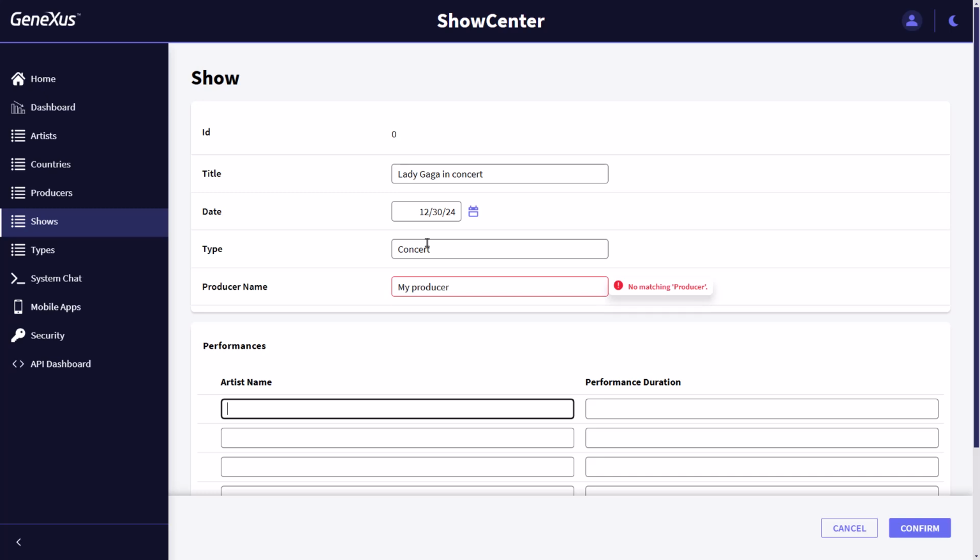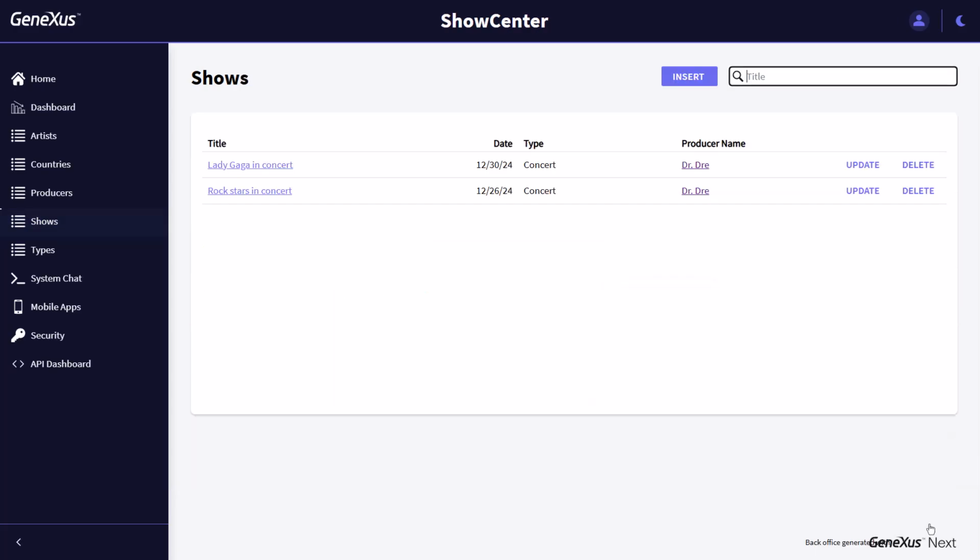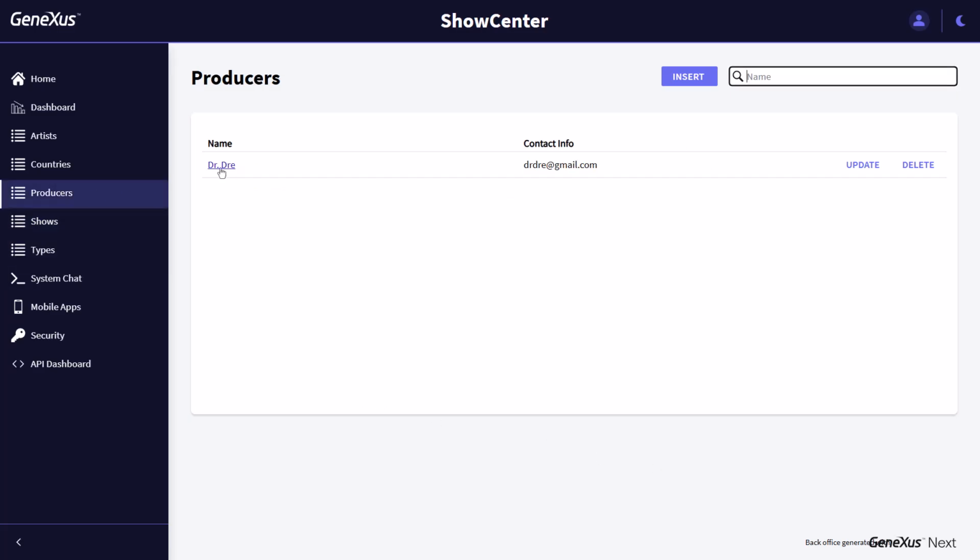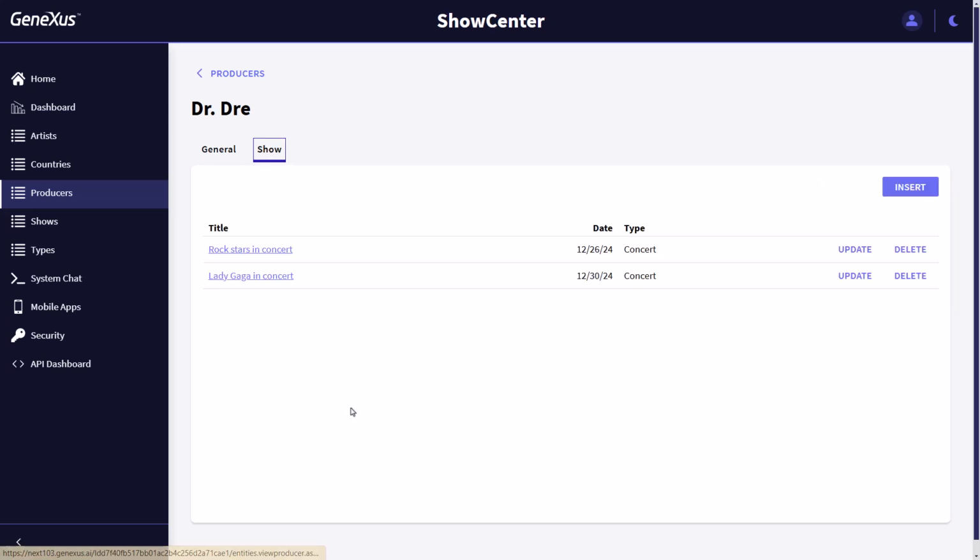This is because it will not be possible to register a show that has an associated producer that does not exist as such. The same happens with the type of show. It will not be possible to register a show associated with a type that does not exist as a show type. Okay. So we enter the correct name and confirm. To verify it, we query the producer. And we see the two associated shows.